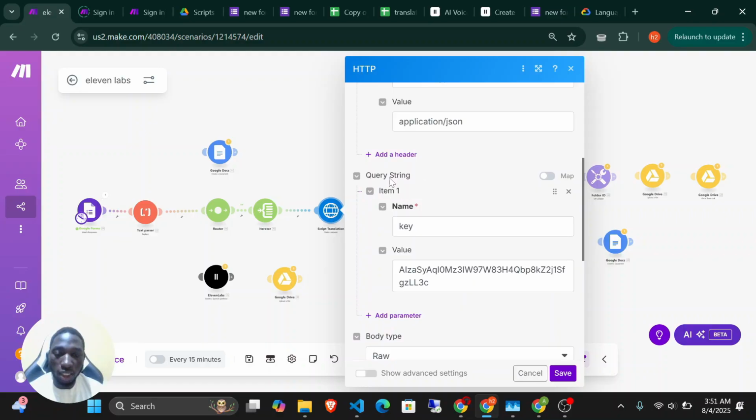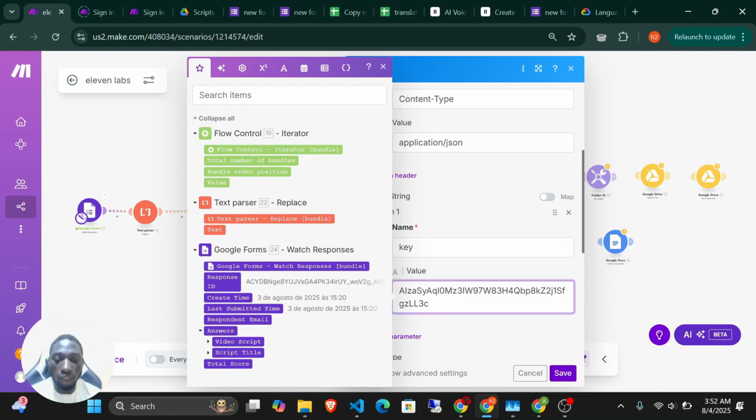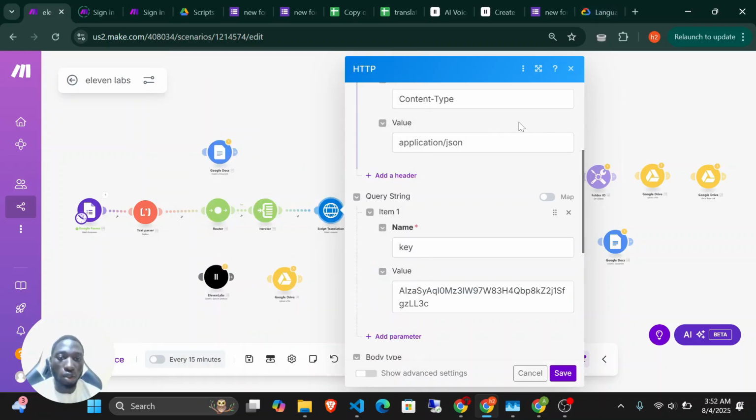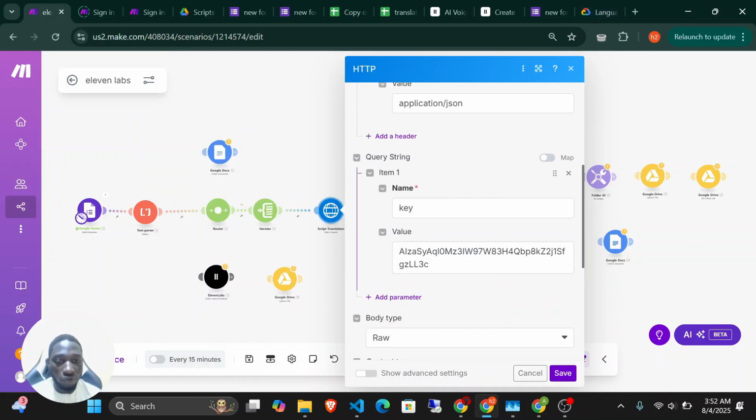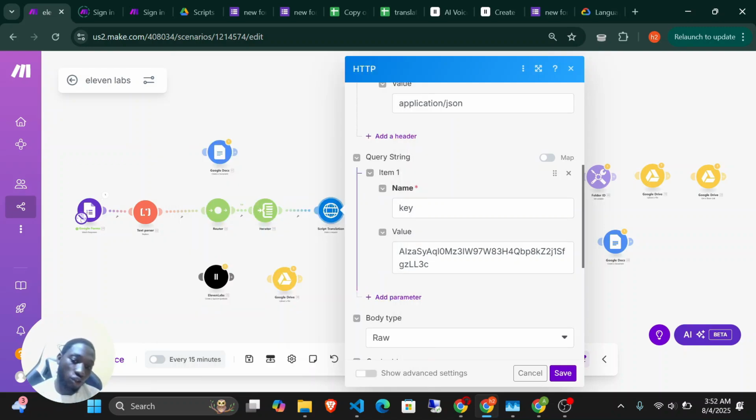I'm going to set my query string, so you input your key here. The key here is the key you get from your Google Developer Console. I will make a video especially for that on how to get your key from your Google Developer Console for make.com, or I'll link another video in the description on how to generate a Google Developer Console key.